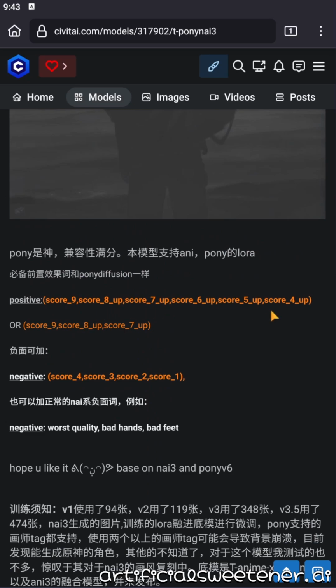This is the recommended positive prompt. So this or this should go in front of every single one of your prompts that you use this checkpoint to make. And the negative prompt is the same thing. This should go in front of all of your negative prompts for the checkpoint to work properly. And he even gives you some suggestions on other words to add, like worse quality, bad hands, and bad feet, right?